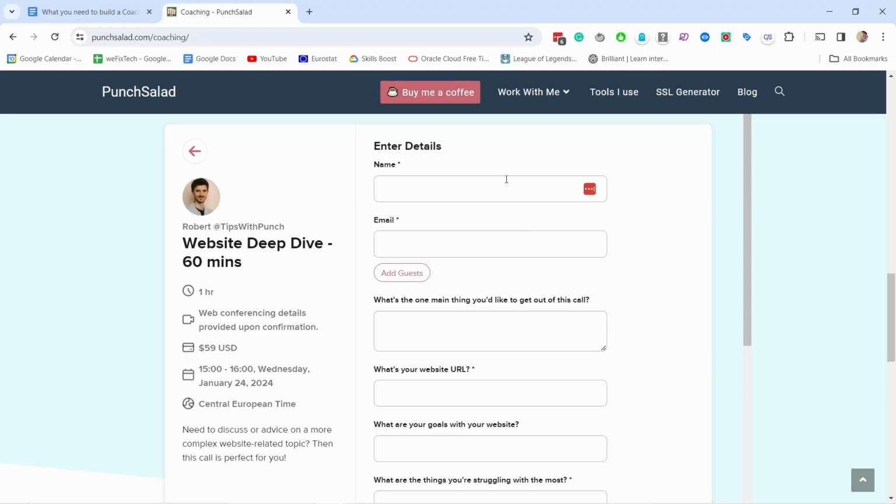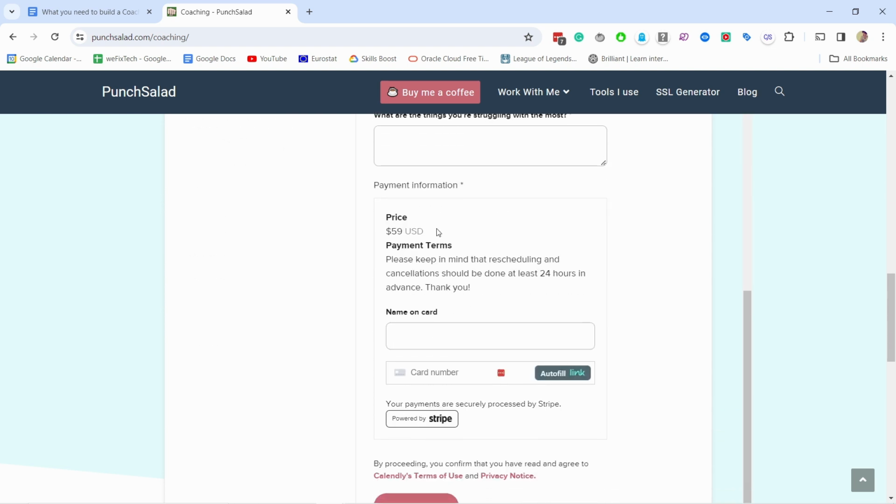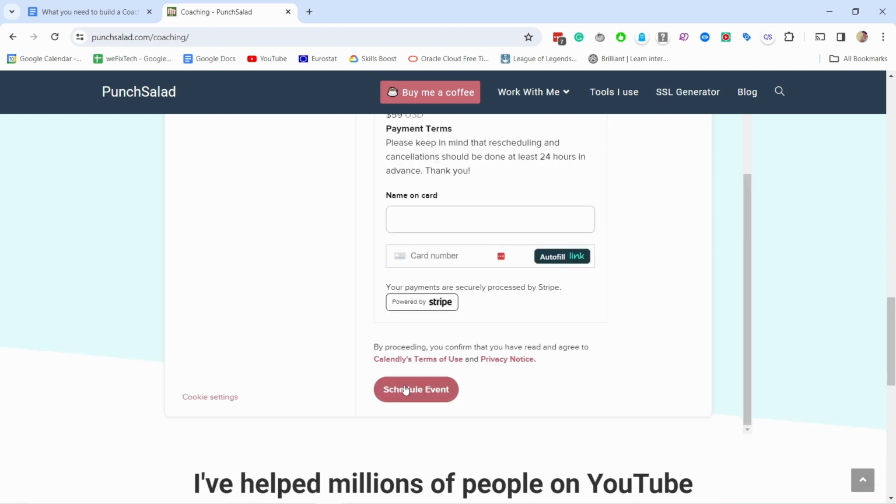And the cool thing is with Calendly, if you go for the paid version of it, then you can also ask for payments before people book a time with you. So if you want to provide one-off calls, then this would be perfect because you can charge before they even book it. So you're kind of guaranteed you get paid.